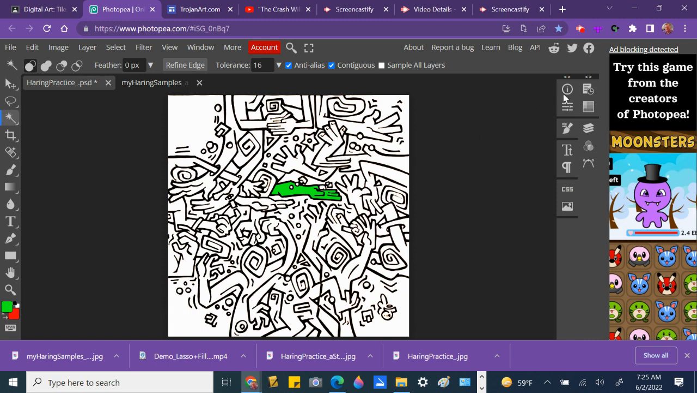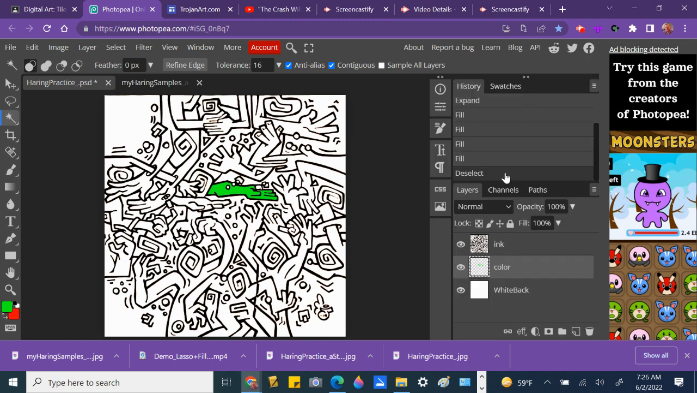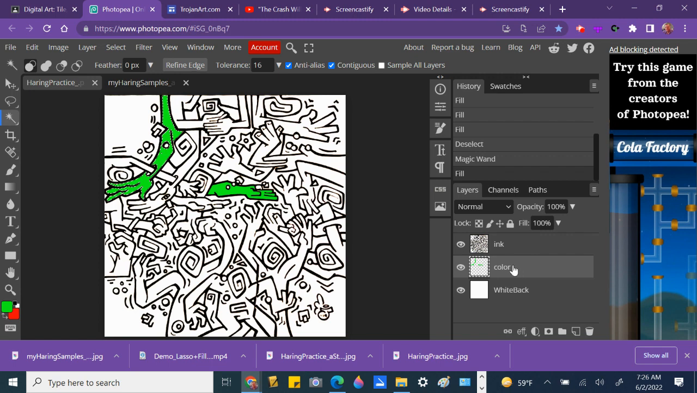with the Magic Wand. Again, the critical thing here is that you do the selection on this layer with the Magic Wand, but you color on this layer. That's a very critical aspect of using the Magic Wand tool.